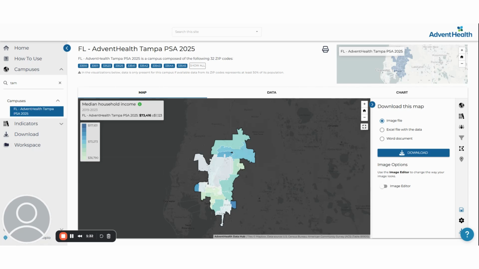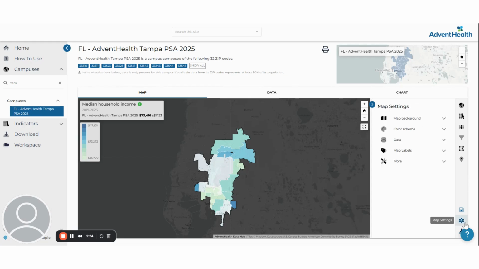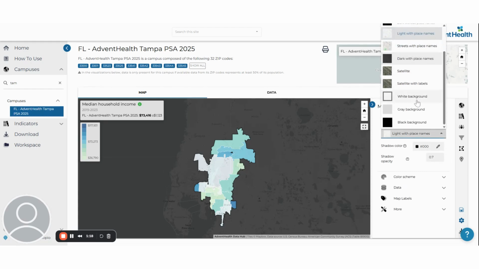We have one last tip for you if you need to use the map in a presentation. Click on the gear icon for map settings right above Download. We recommend that you choose a lighter background like gray or white for presentations. You can also use these settings to change the color of the map.